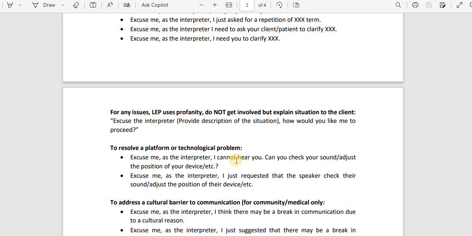It happens there's background noise, for example, construction is going on, or there's a child who is consistently shouting, crying. So it's quite difficult for the interpreter then to hear it really clearly. In such situations, if you have some technological issues or background noise, you have to ask the client to do something. Excuse me, as an interpreter, I cannot hear you well. Can you check your sound, or you can say, can you adjust the position of your device?